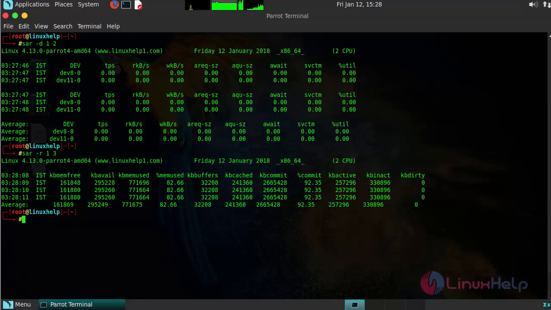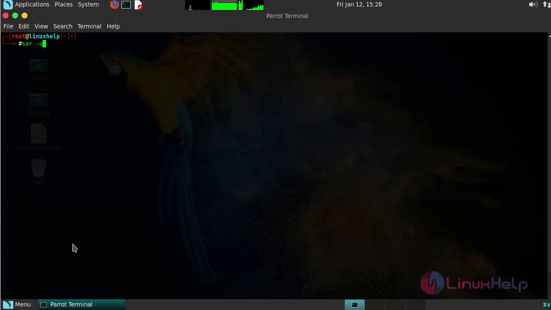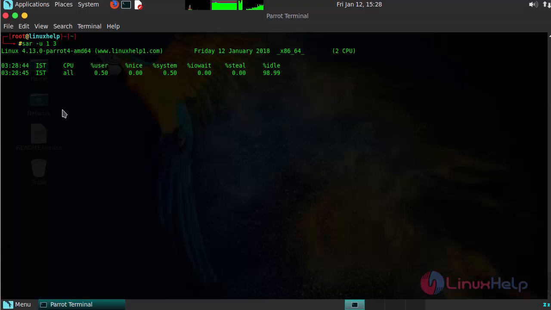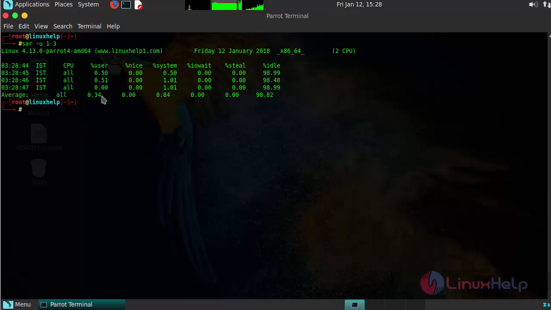Next, if you want to display only CPU statistic of your system with some time delay and line count, you can simply type SAR -u, which in turn produces the CPU statistics of our machine.